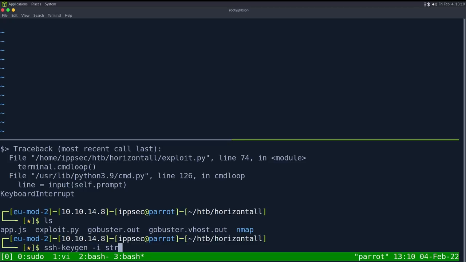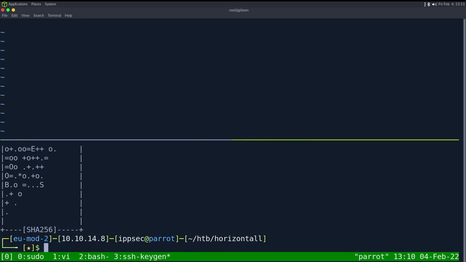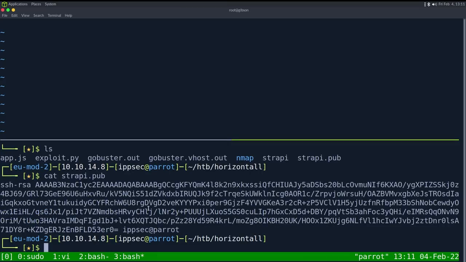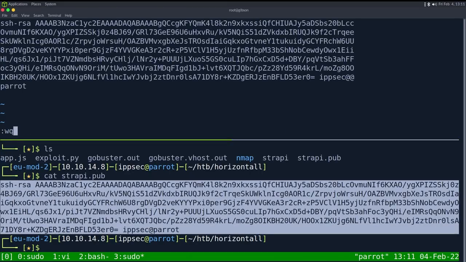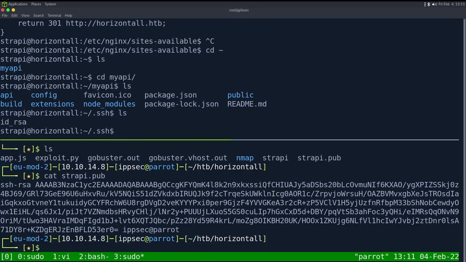So let's see, ssh-keygen -y -f strapi. We want file. I don't know why I thought -i. Oh, -i is how you use a key. So that's probably where my mind went. But -f for file. We grab this, paste it in. We want that to be authorized_keys, not id_rsa.